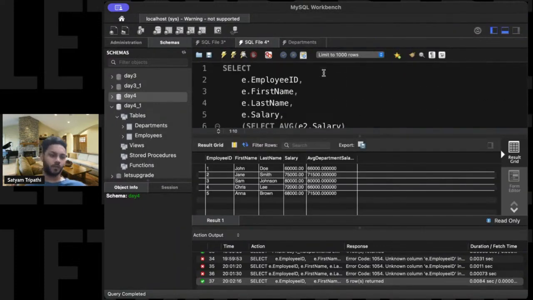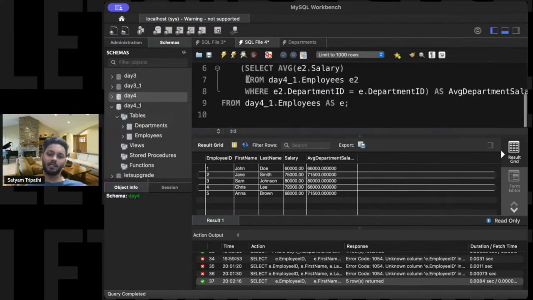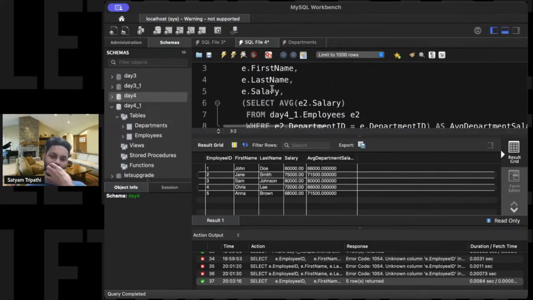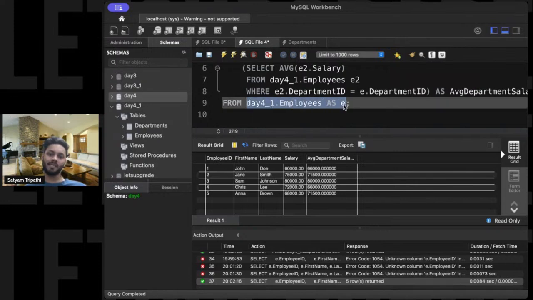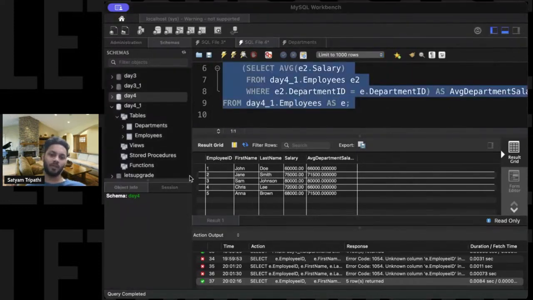Just see one thing, guys, over here. Adding table: e.employee_id, it's the same thing I have explained to you. E is what, at the later stages, we are calling the table name as. Only that thing we are doing over here. Just see, day4_1.employees as e. This is the only thing that we have done over here.